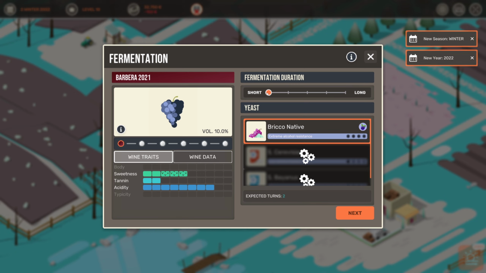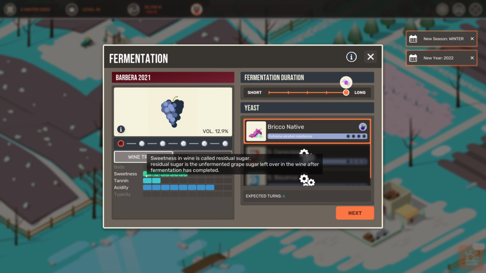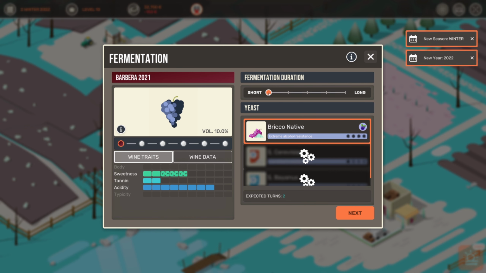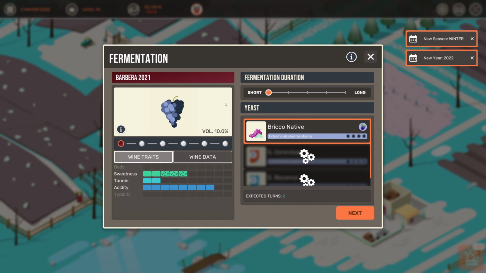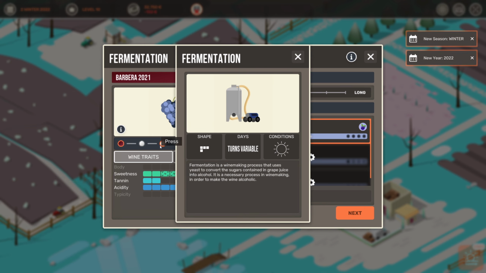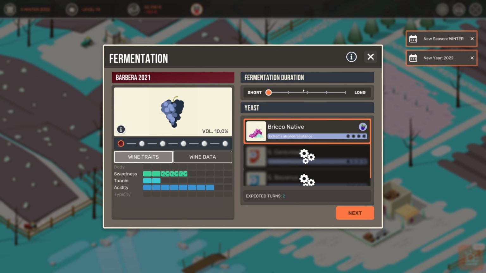I don't quite understand. It's increasing the residual sugar, I think? It's so hard for me to know what's exactly happening. Oh my gosh, what is all this? Oh no. Okay. Let's just go with the short duration because I don't know, why not?